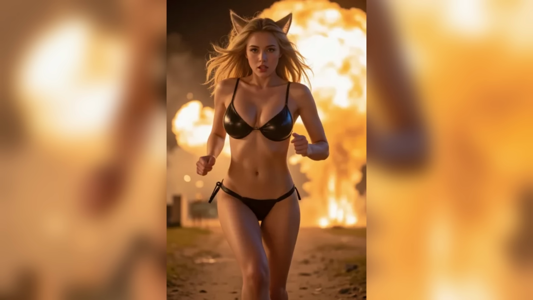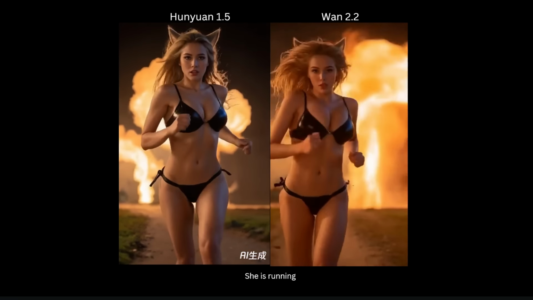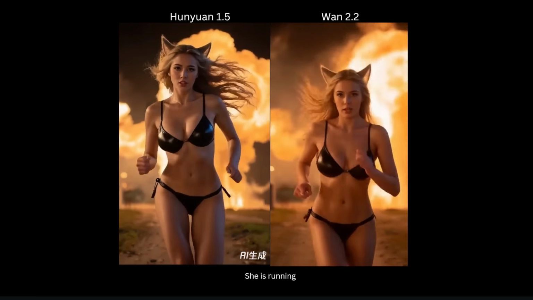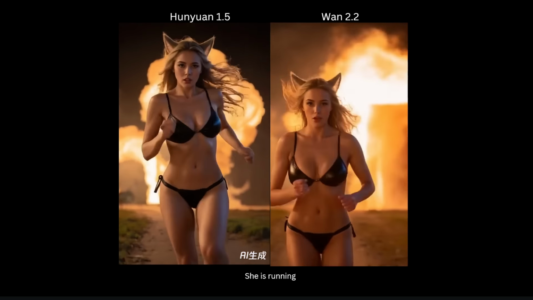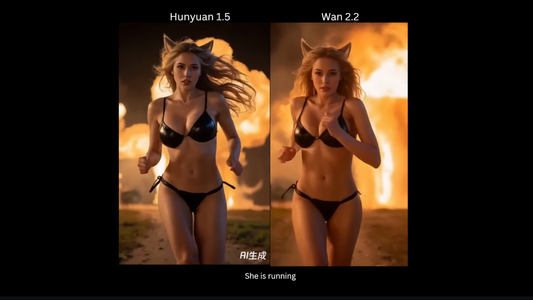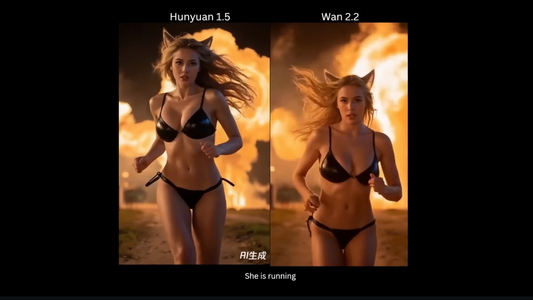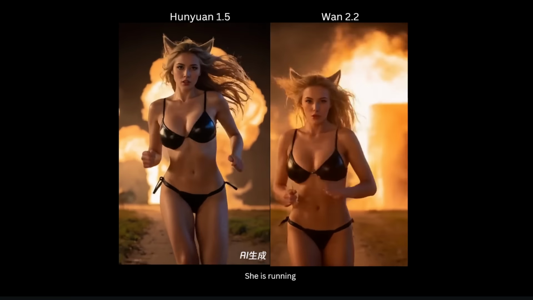And then of course, with these open source uncensored models, we gotta test out jiggle physics. So I'm gonna upload this photo and simply get her to run. And here's the result from both Hunyuan and Wan. It's a pretty close call here. Both the jiggle physics are pretty good. It seems like Hunyuan has a bit more contrast and definition, but Wan has faster movements. Let me know in the comments which one you prefer.